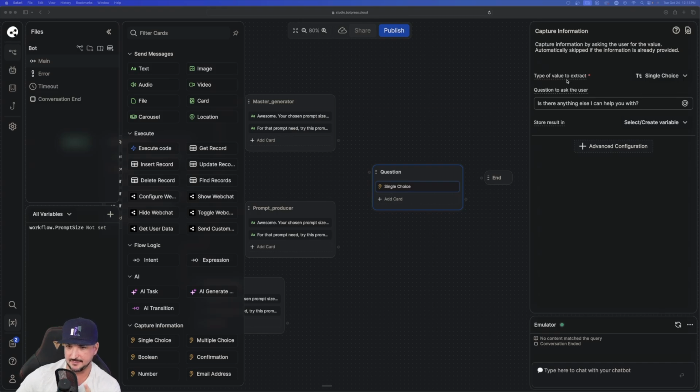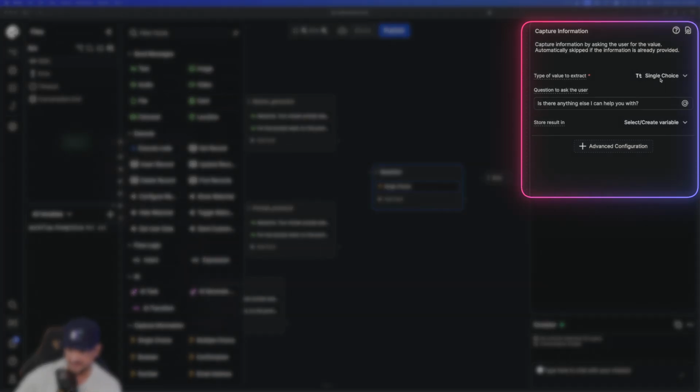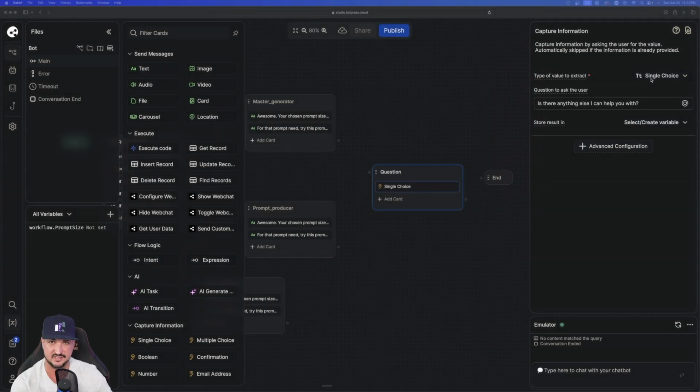And again, at the top, it says type of value to extract. This is going to be single choice. Single choice is essentially going to give the user options, a button that they can click. In this case, it's going to be yes or no. So just select it, and then that's all you need to do.